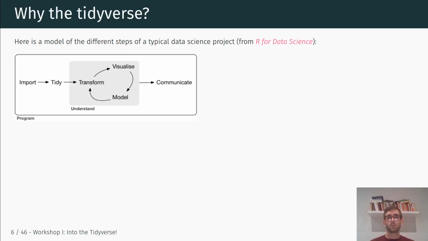So after talking about R in general, why do we want to focus on the Tidyverse? You've read, or at least for this week you're assigned to read, some chapters in the R for Data Science book. The way they describe the different steps that are typical for any data science project are displayed here. So we always start with importing some external source of data that is usually messy, that is in a format that we can't directly analyze.